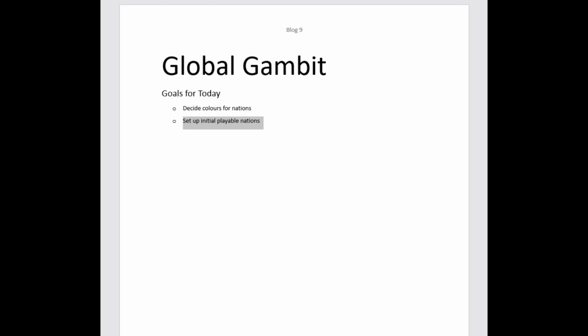So we're going to decide colours for nations today. We're going to set up what nations I want as playable, and we are going to have a selectable ring on our army so we know when we've got them selected. We're going to show army ownership so we know who owns which army, and then we are going to deploy initial armies for all of those playable nations so we know where the armies are.